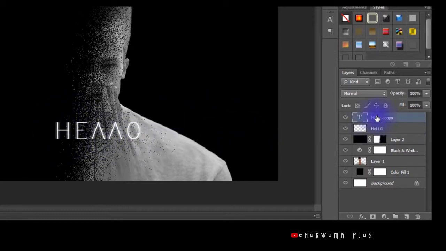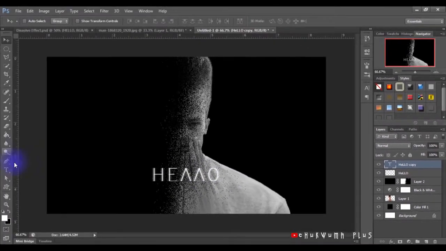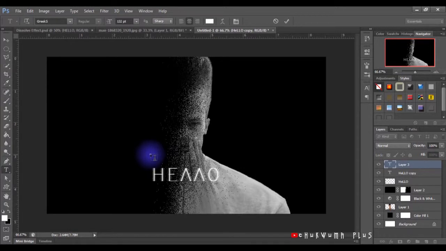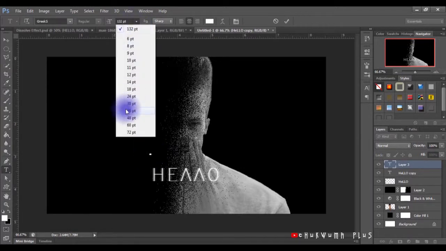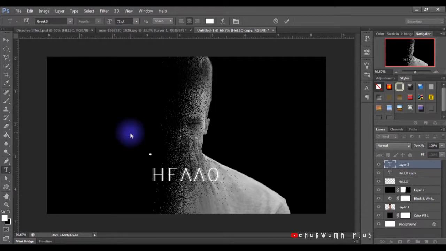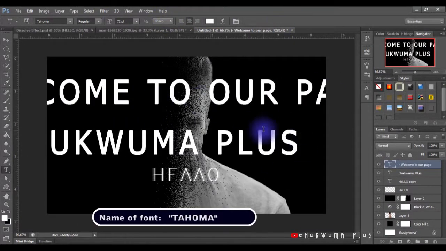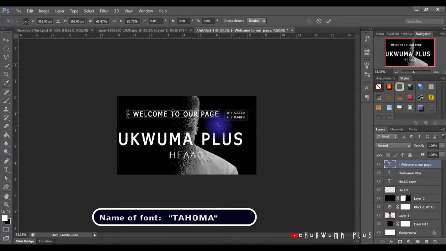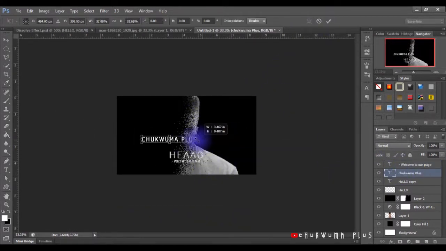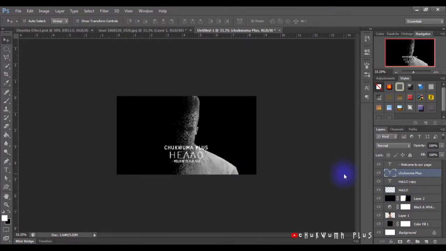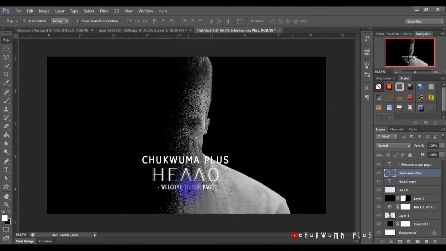So next thing I'm going to do is to add multiple text to this image. So I'm going to click on my text. I'm going to reduce this text to 72. So I'm going to make this big. So I'm going to be drawing a line. Just draw a straight line here.